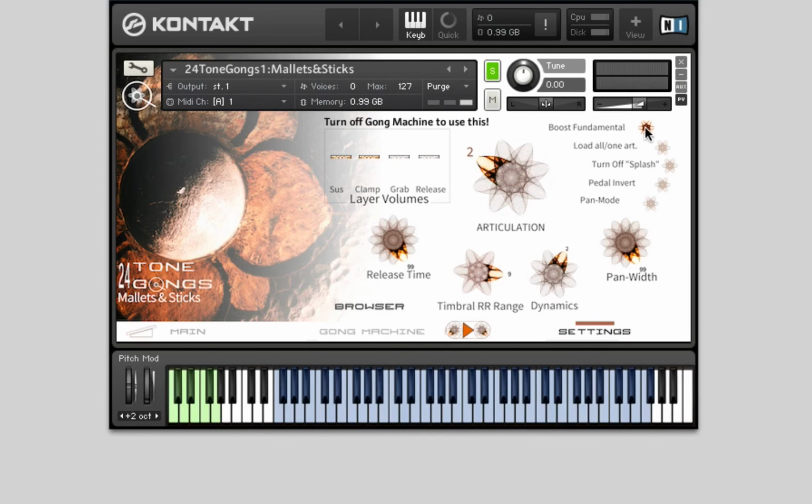Okay, there's one parameter left here on far upper right. This is boost fundamental. This is for the off-center rim and stick hits. These articulations tend to sound quite dissonant and inharmonic. This is nice, of course, if you're looking for that sound, but this boost fundamental just boosts the fundamental frequencies of these gongs a little, so you can more easily play chords and tonal stuff. Let me demonstrate this.